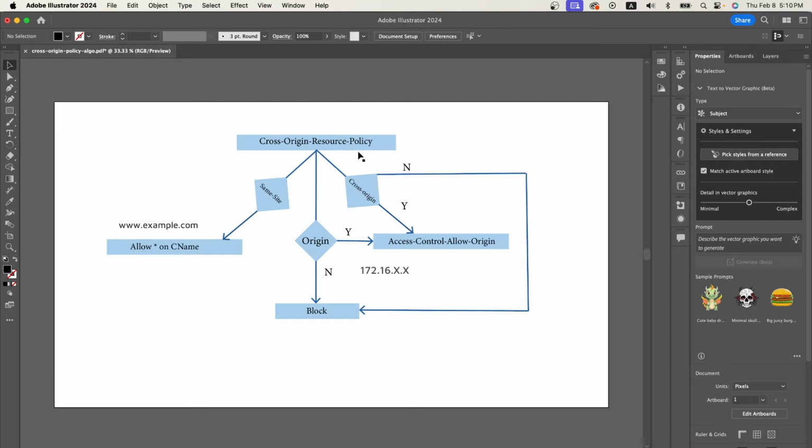So the cross-origin resource policy header sets a policy on origins that control the way a resource should be included on different origins.